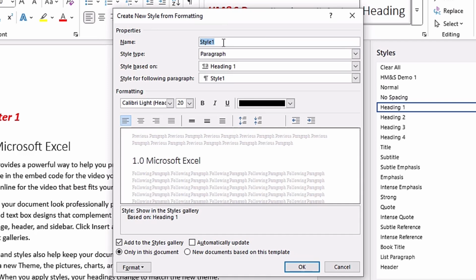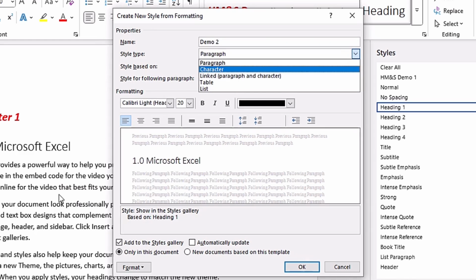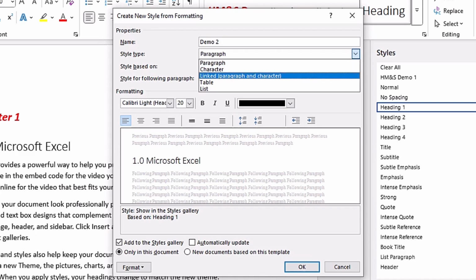For the style name, you just call this one Demo 2. Now style type, there are actually 5 different style types. You can change it from here if you want. If you select paragraph, that means when I put my cursor in any paragraph, then I apply the style, the entire paragraph will get that style. For character also, wherever you put your cursor, the entire character will get the style. Link is actually a combination of paragraph and character, and that's actually what I always want.